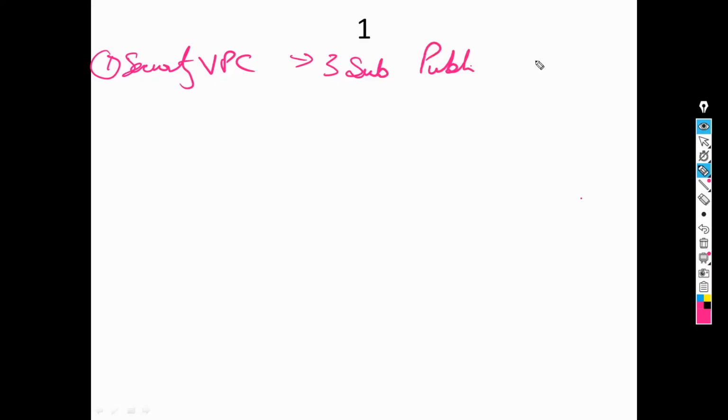We created firstly a VPC, one security VPC. After creating the VPC, we created 3 subnets. What 3 subnets have I created? One for my public, one for my private, and one for my management. Why management? Because here I will deploy my Palo Alto firewall.